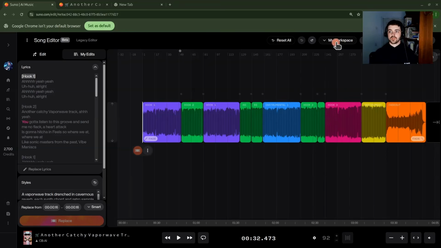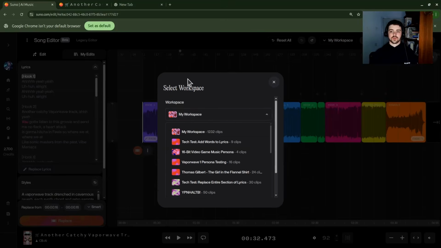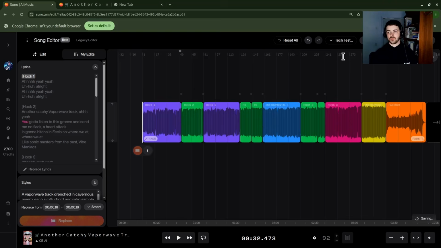up to this My Workspace button and make sure that you choose the workspace that you want it to go in. Otherwise, it's just going to go into your generic My Workspace. As you can see, I have 1,232 clips in there, so that's not very helpful. So click the one that you want it to go to. I'm going to choose this one, and then that should be good. You'll know because it'll say the name of your workspace up here.